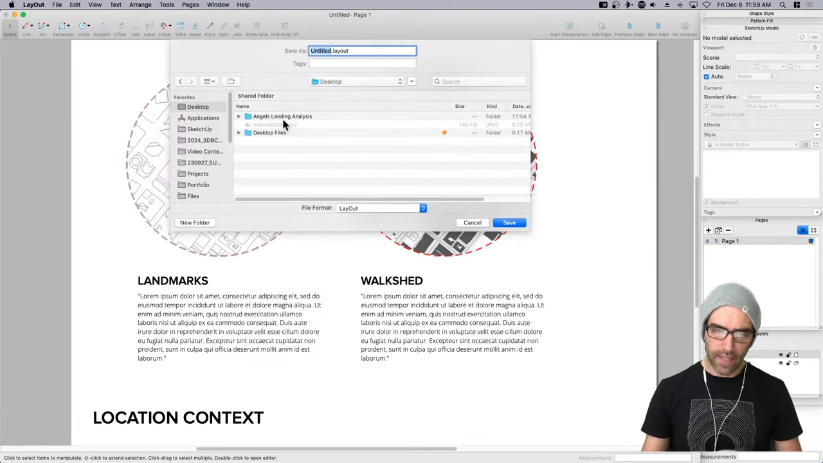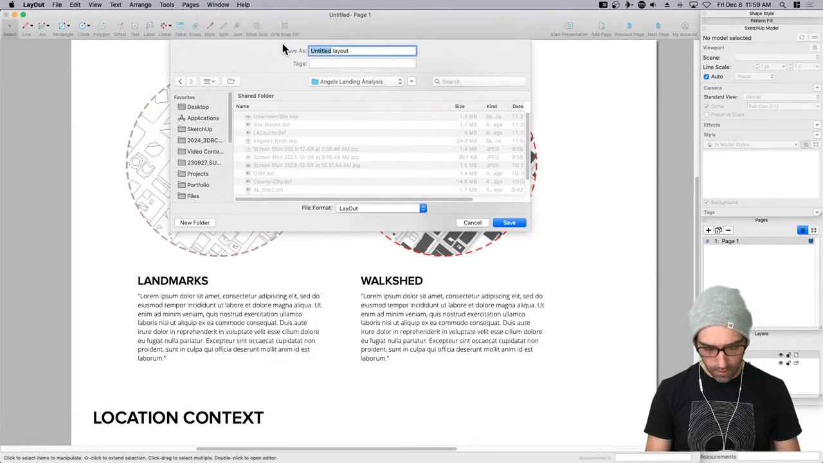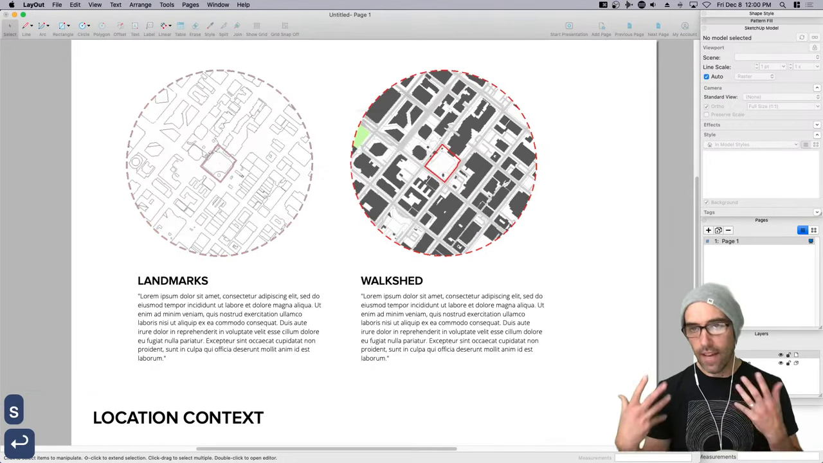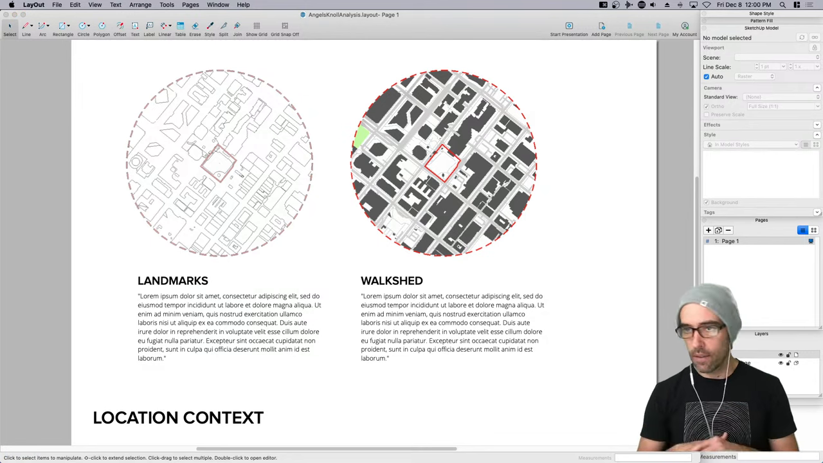I put a little bit of work into that. So let's go ahead and call this Angels Knoll analysis. And now I have the first page of my thing.